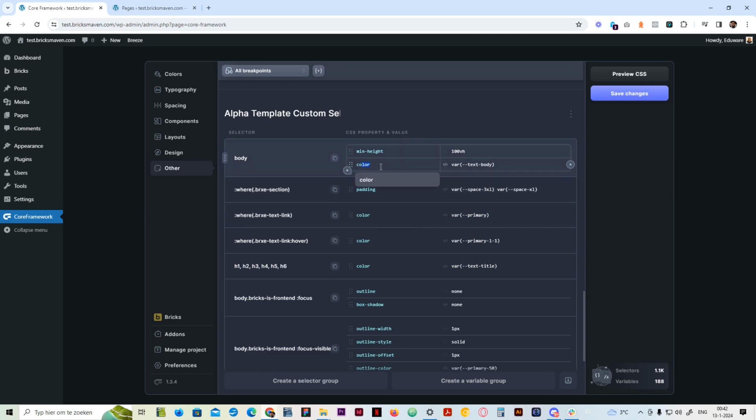And then I also added the color for the text, which is the text body. This refers to the dark mode, and that means that once you apply your dark mode, once you switch colors, the color will switch from light to dark or dark to light.